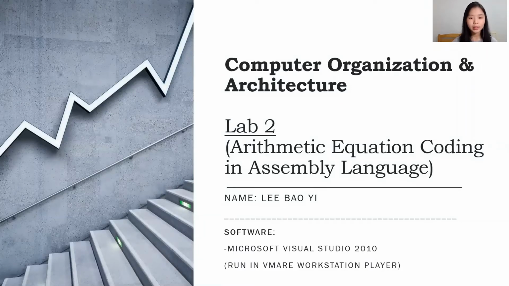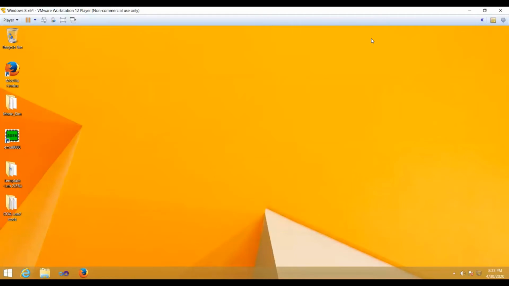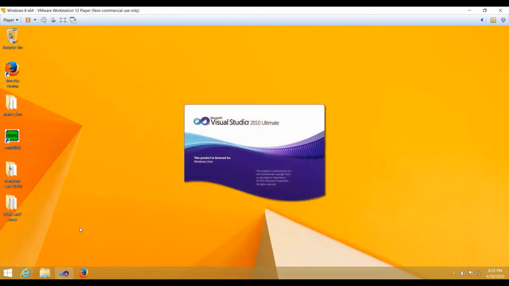By tracing and debugging tasks in Visual Studio, I managed to complete and submit Lab 2 while referring to the lectures and videos given in e-learning. Now, I'm going to rerun question 2 in Lab 2. First, open Microsoft Visual Studio 2010 in VMware Workstation Player.